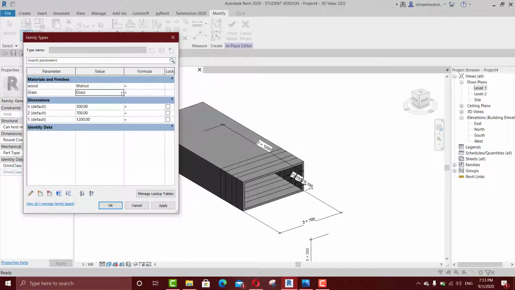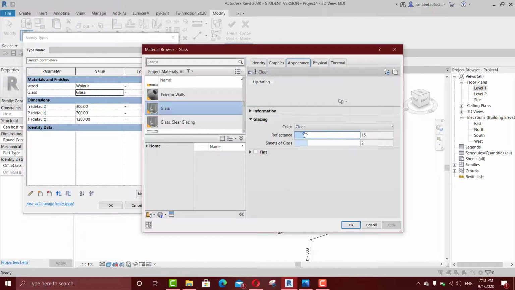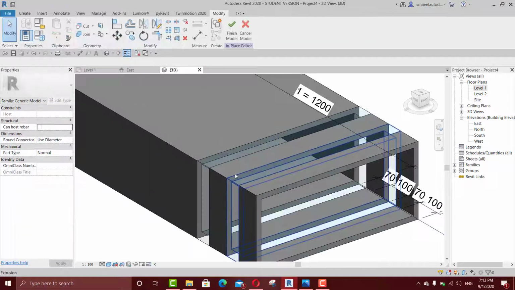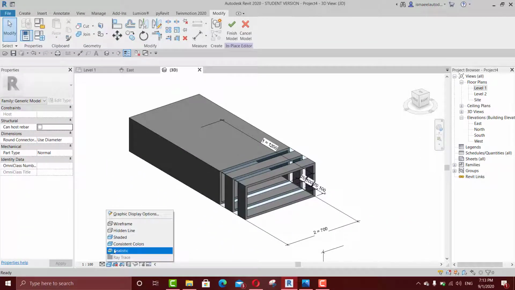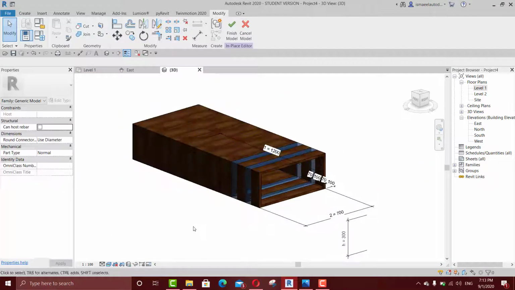Yeah, this one. Let me just enter into it, and then a blue one. I want it to be a blue one. Okay, apply. Okay. So go to realistic. Yeah, actually, I like it for now.